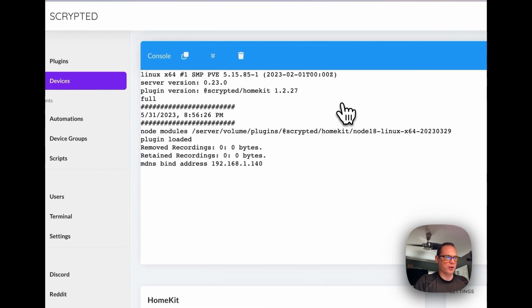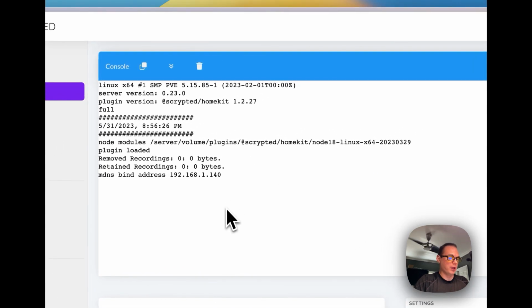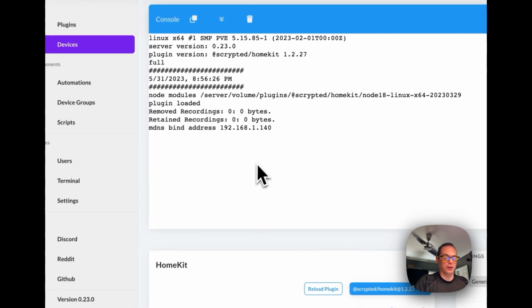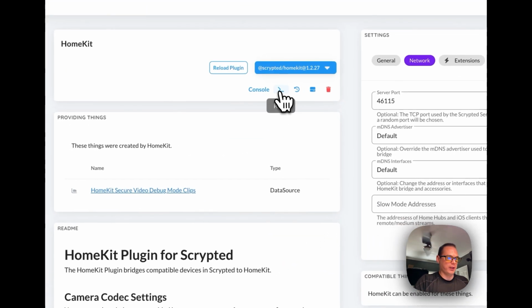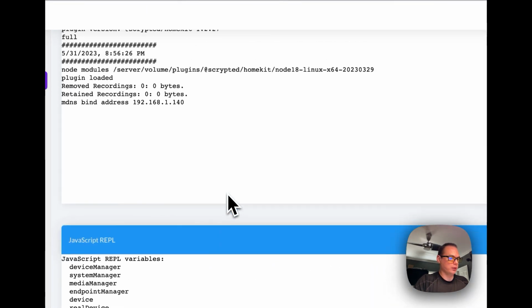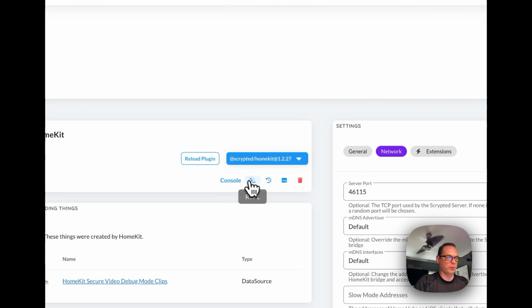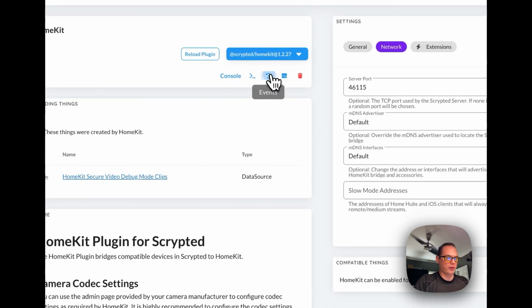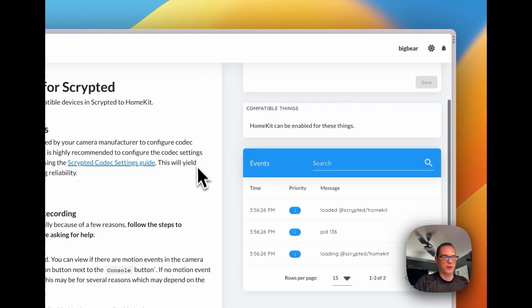Okay, now you can see your console right here. This is really nice for debugging. If you have latency on your network, you can see it losing packets, anything like that. And then you've got your REPL, your JavaScript variables. Now I'm going to close this console. You can see your events down here. This is really handy to be able to see the events that happen on the HomeKit plugin.